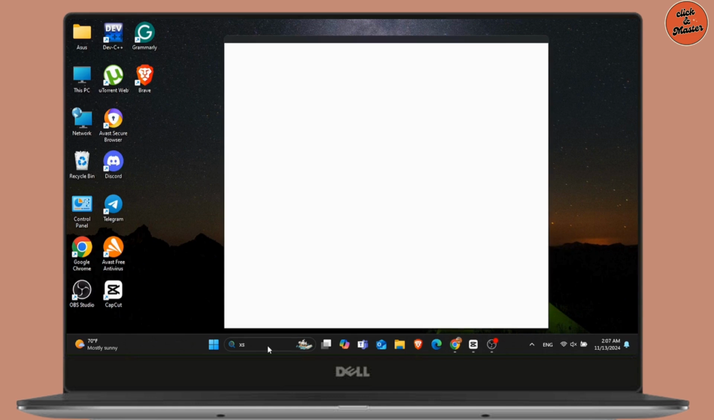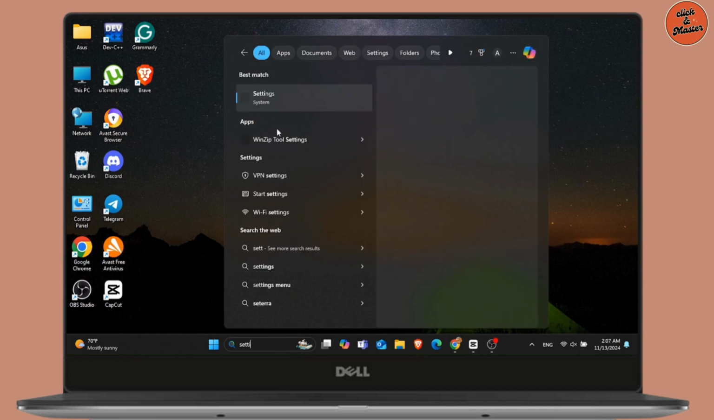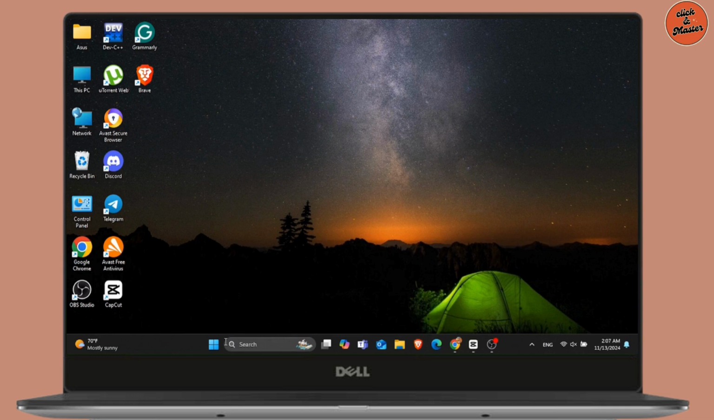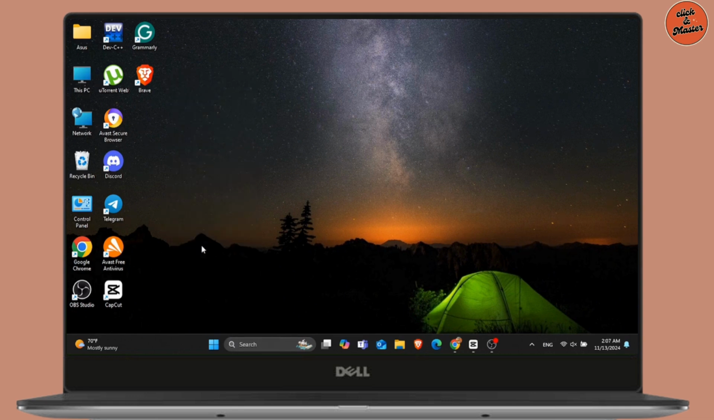To open the application, you can simply type settings in the Start menu, or the shortcut method is to right click on the Windows icon beside the Start menu, and in the menu you will be able to see the Settings option. Simply click on it and the application will open shortly.